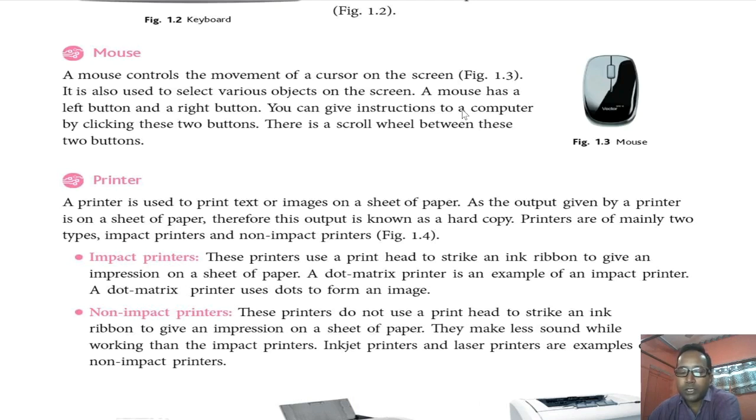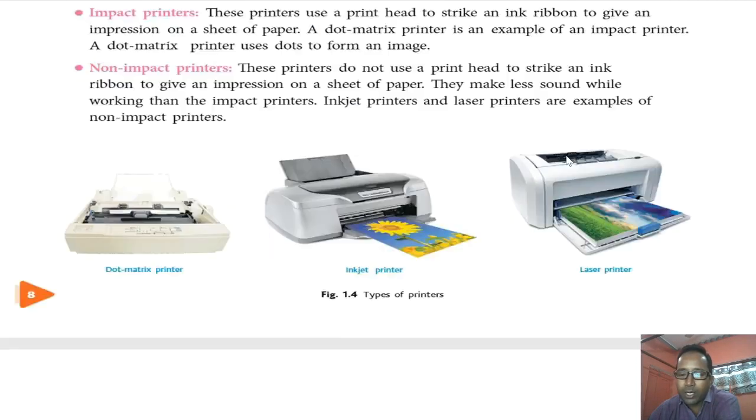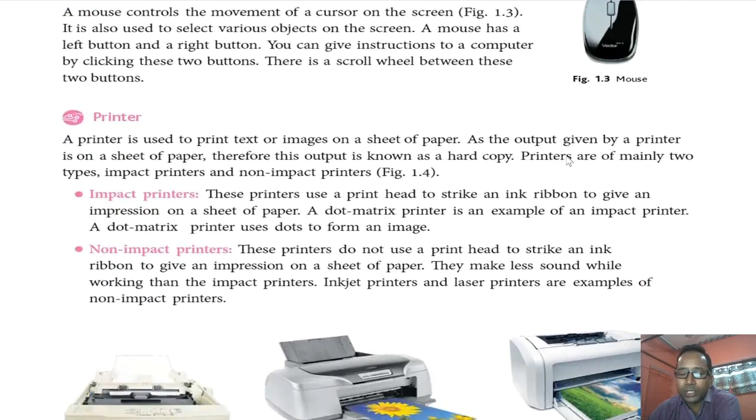We can give instruction to a computer by clicking these two buttons. There is a control wheel button between these two buttons to scroll the page up and down like this. To know the functions of these three buttons.